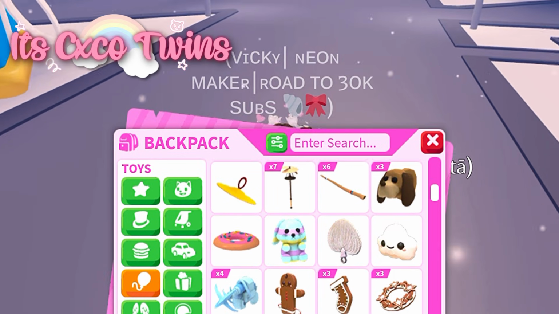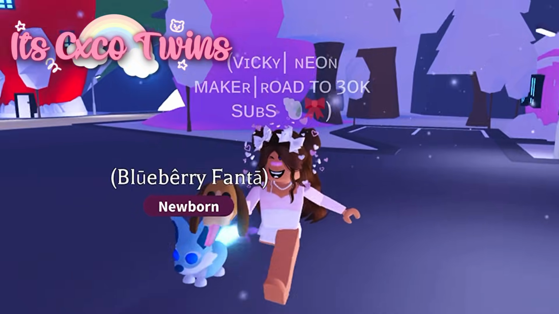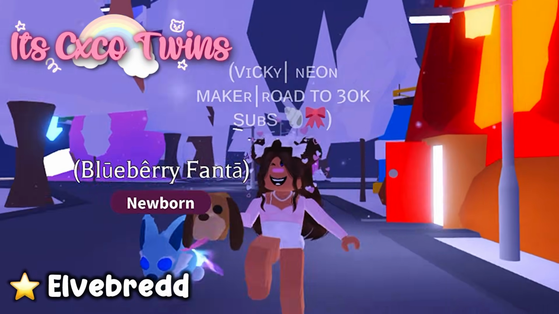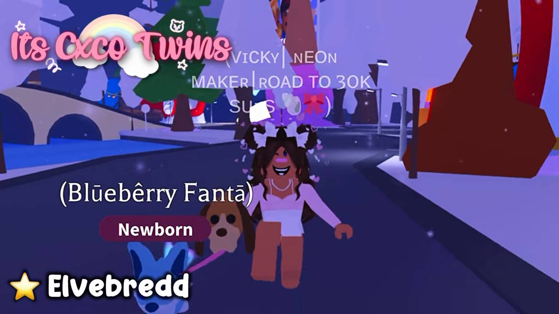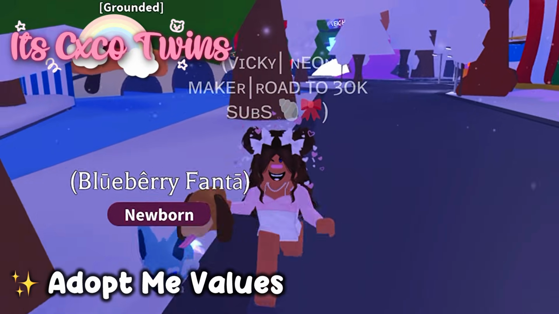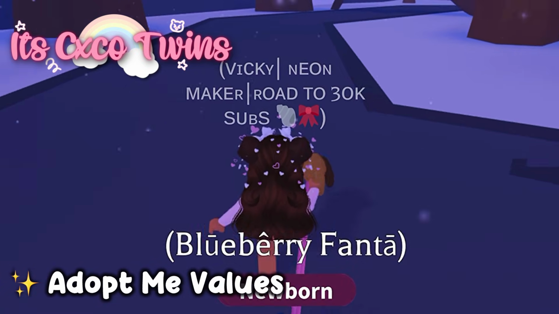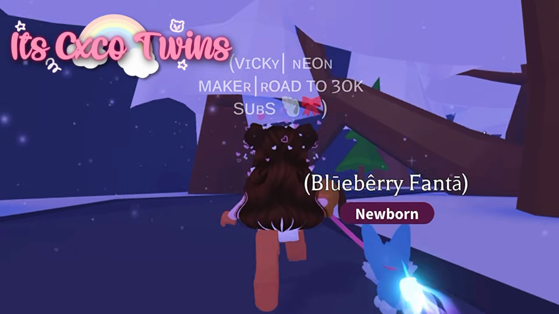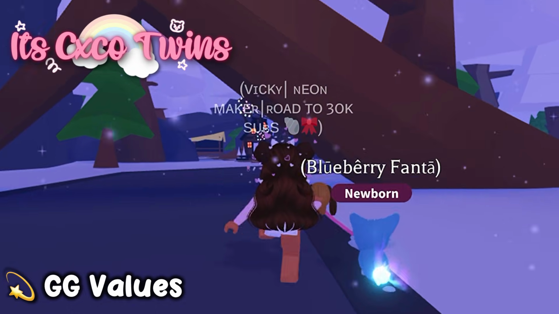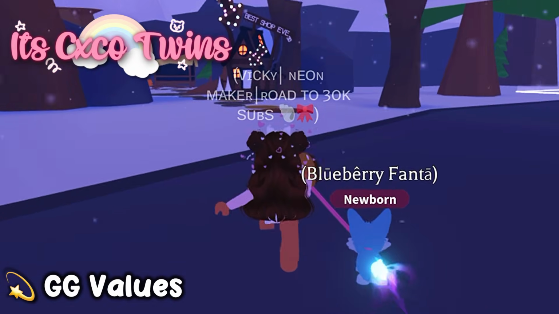So which website is easiest to use? Because nobody wants to spend forever trying to figure out pet values, here is the breakdown. Elvebredd has a lot of info but might feel overwhelming for new traders, as we mentioned already. Adopt Values, it's pretty easy to navigate, but the tier system isn't super detailed for some of the pets. And GG Values is the fastest site for quick lookups, but it's missing some in-depth details that are needed, like the demand of some pets.